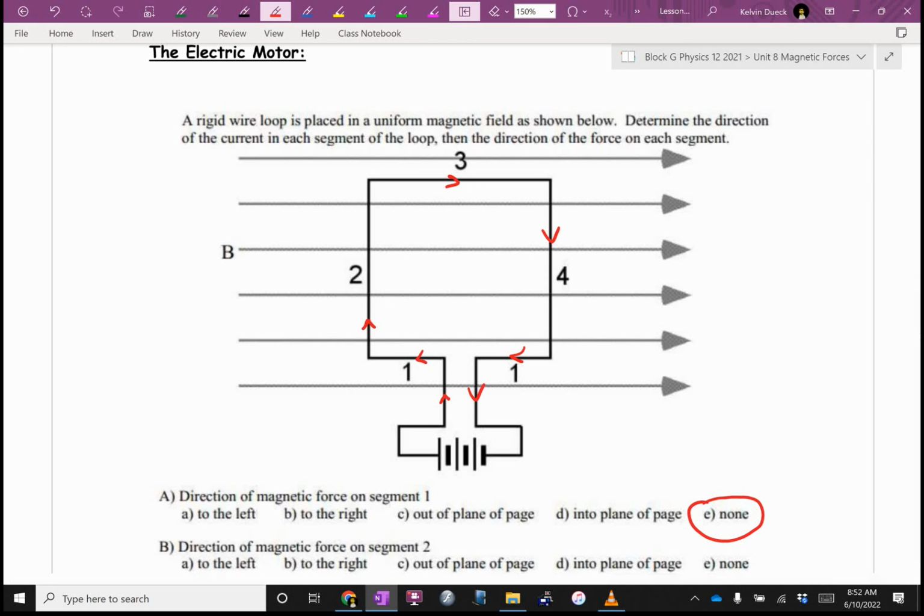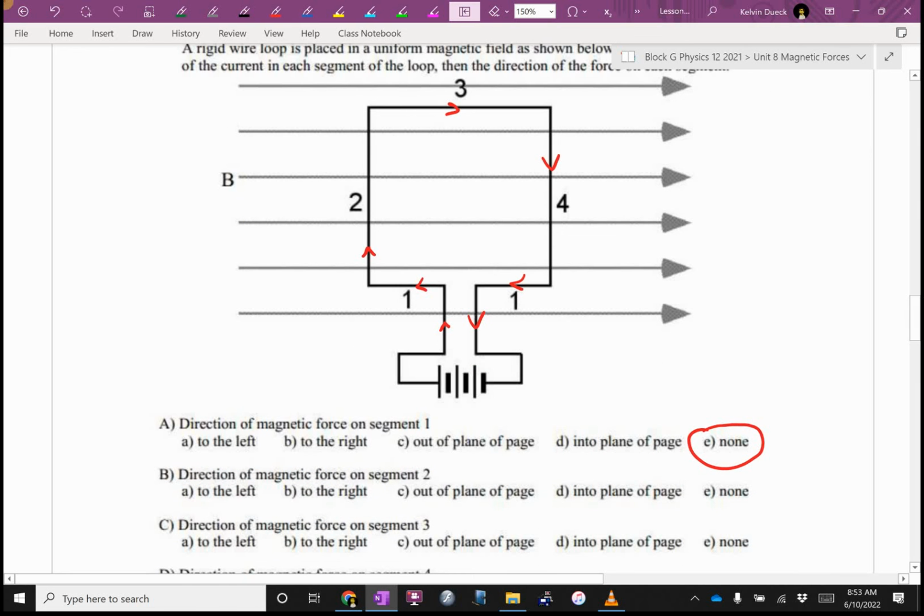Segment 2 is much more interesting. What direction is the current in segment 2? Good. What direction is the magnetic field? Use your right-hand rule. This time I'm not going to give you any hints. See if you can figure it out. It will feel a force. What direction will segment 2 feel a force? Into the page? Is that what I'm getting? Okay. So, into the page.